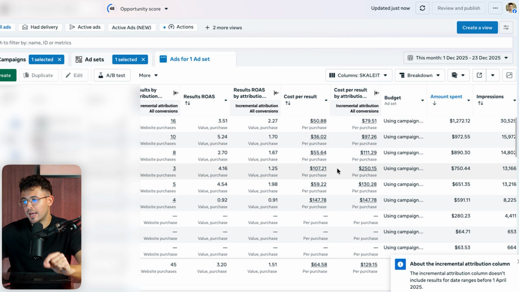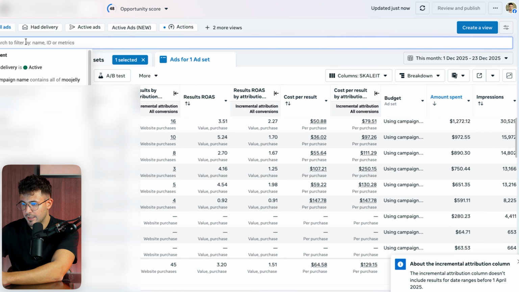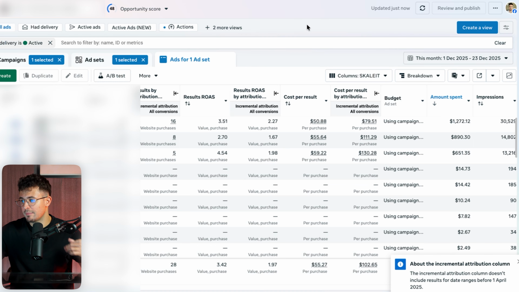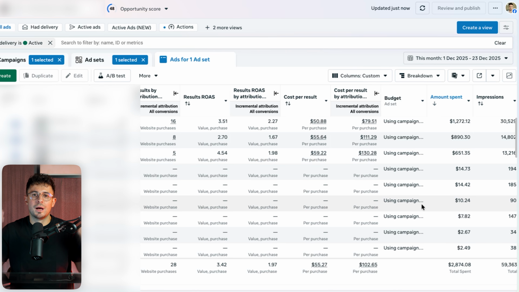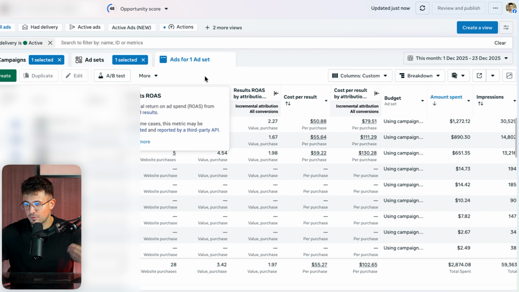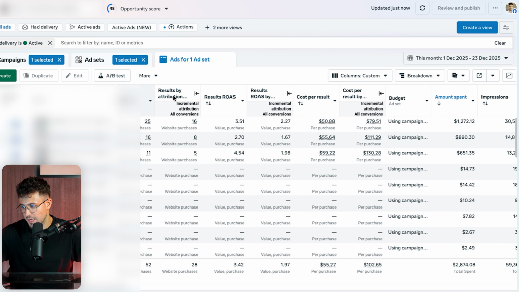What I like to do to clean things up is filter by active ads, because as you can see there are some inactive ads in here. So I go here and set ad delivery is active, so I can filter by all the active ads and have a cleaner view of the current active ads inside the ad account.